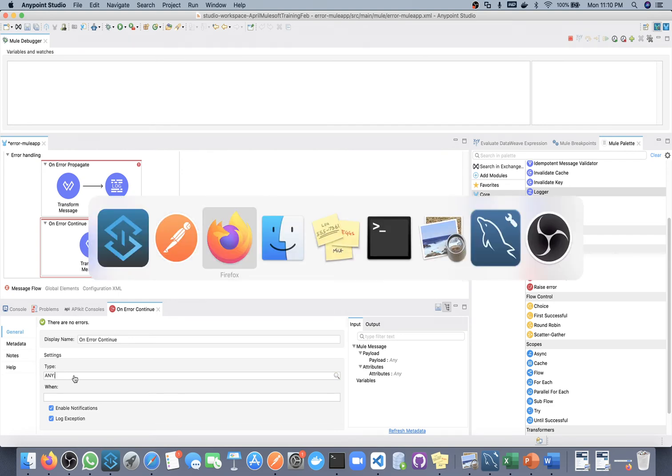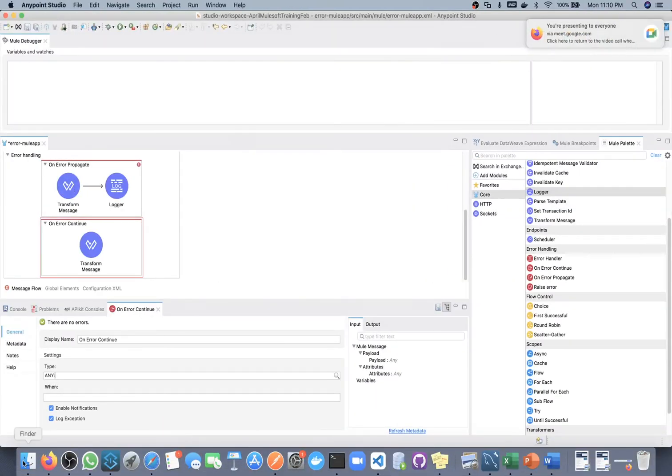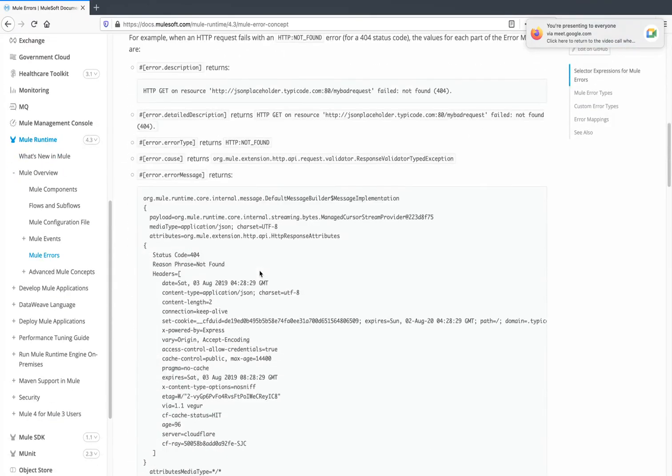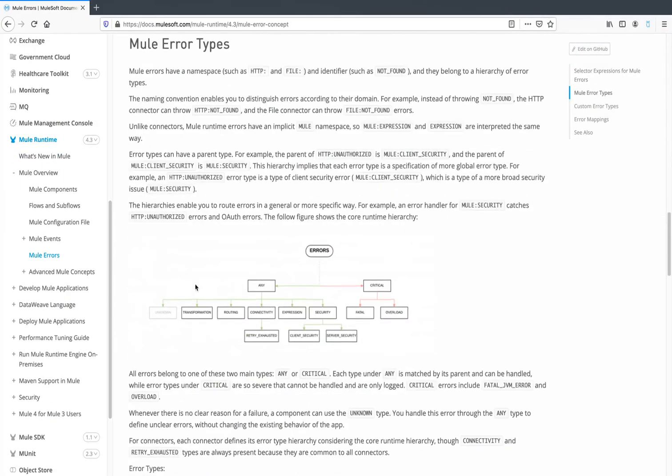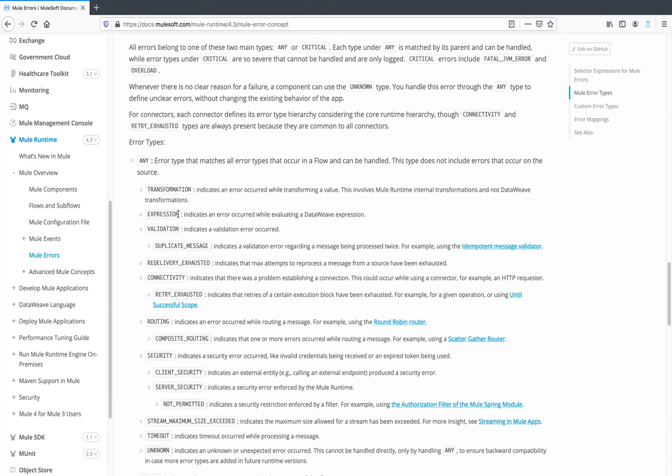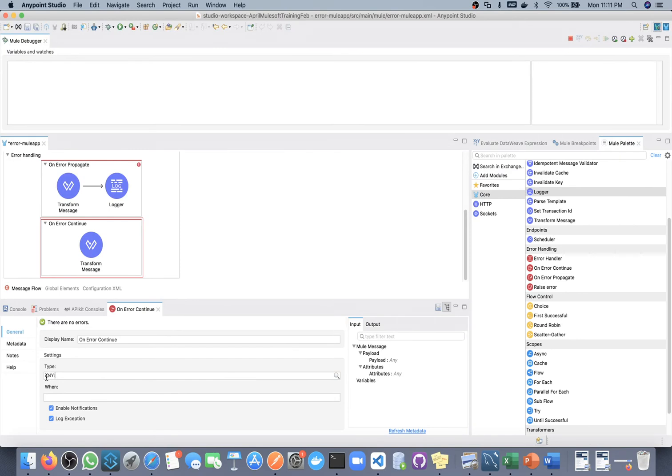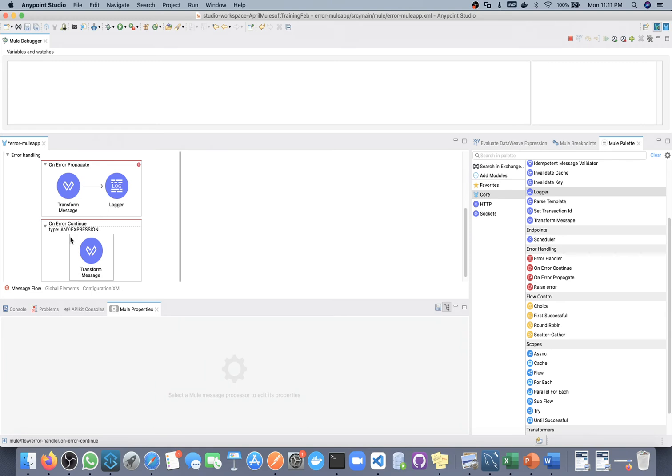If you remember, the type will be one namespace, MULE, and then this type. So what will happen? Now this on error continue will handle only one error, that is the Mule expression error. It will not handle all kinds of errors.